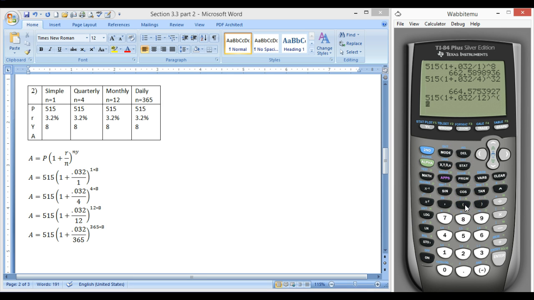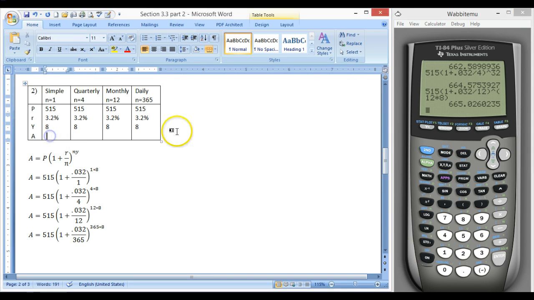If I want the calculator to calculate that, I need both of those being in the exponent. So I'm going to use my parentheses. 12 times 8, close the parenthesis, and press enter. And that will be the answer for the next one. So I'm going to type that in just to do a double check when we do Microsoft Excel. That rounds up to 59 cents.